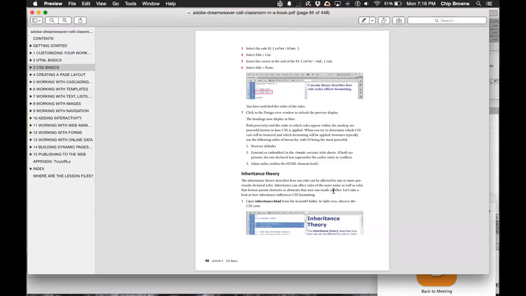Inheritance, and that is another concept that's going on.